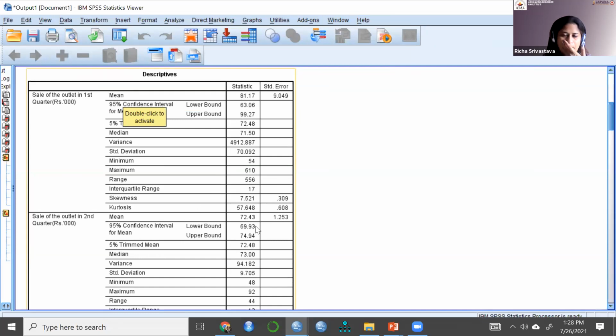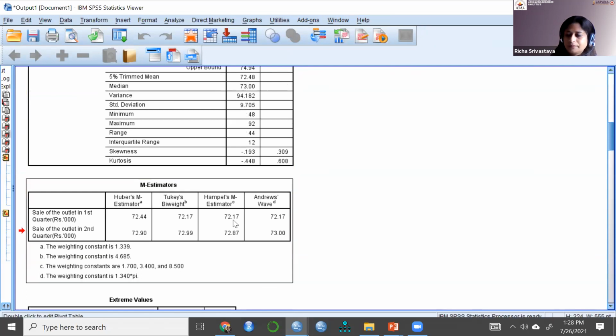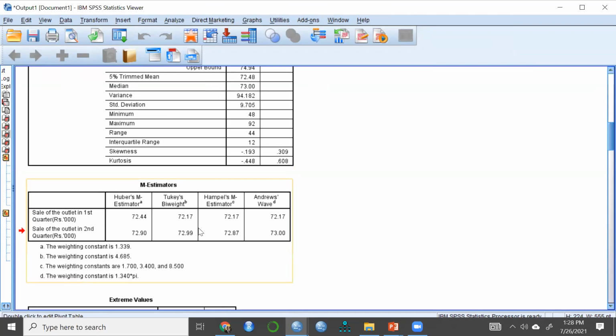But in the second quarter, there is not much of a difference. Mean and median both appear to be on the same side. In the same manner, if we go to the M estimators, as I have mentioned, M estimators are robust estimators. They are estimated using maximum likelihood estimation, so they are least affected by the presence of outliers or extreme values.